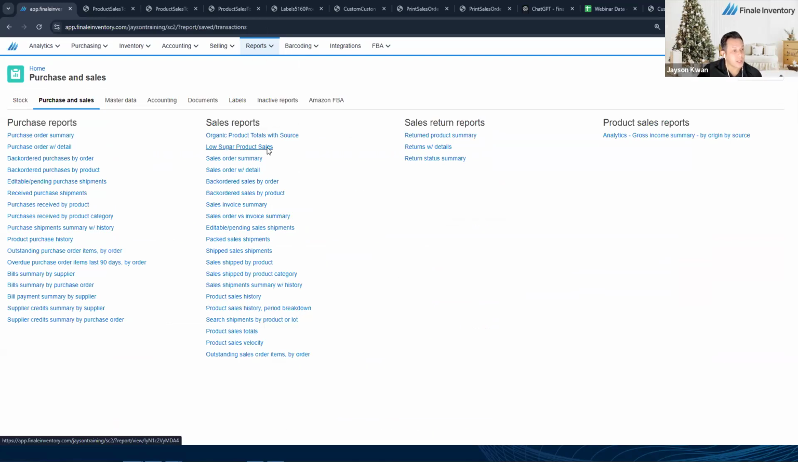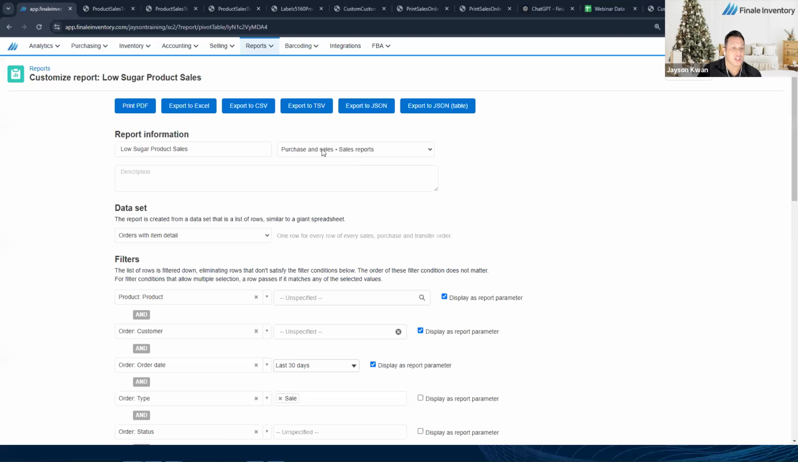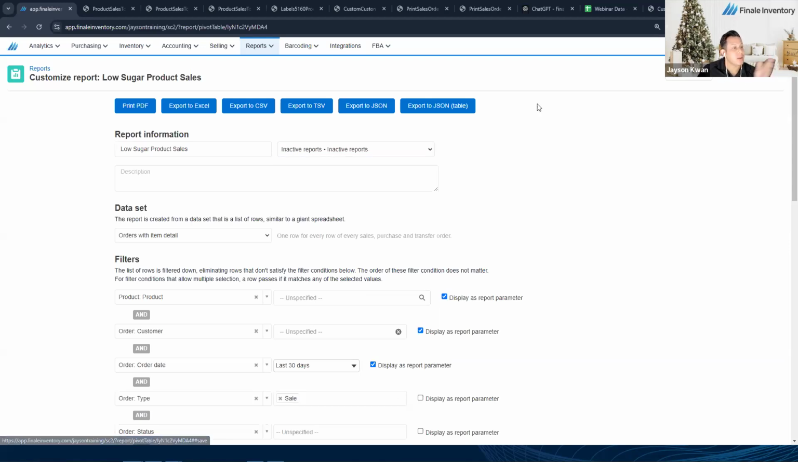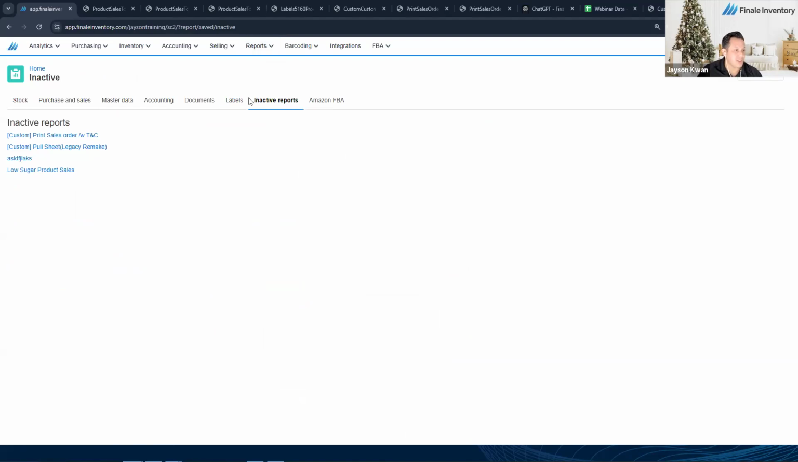And if you need to retire a report, it's as simple as going into the back end and changing where it's housed. So you can click this drop down and then move it to inactive. And what that's going to do is put it into the inactive section and remove it from your specific area. And you're not going to see it here. But you could always find your retired reports within this inactive section.